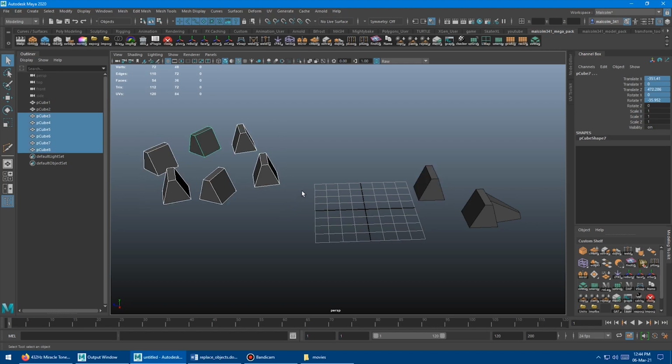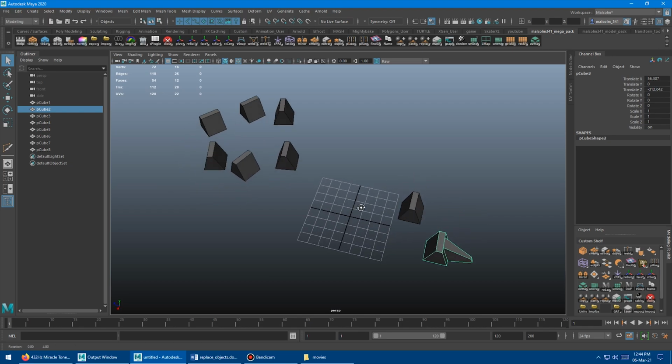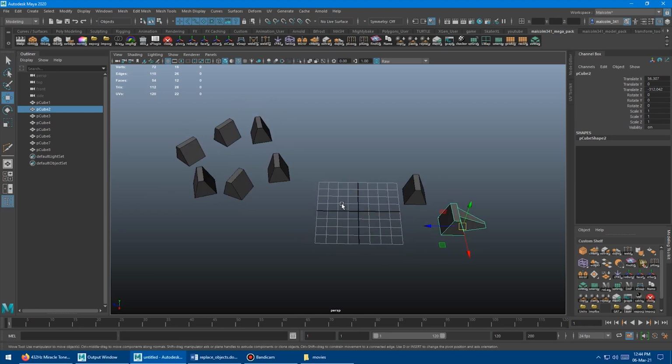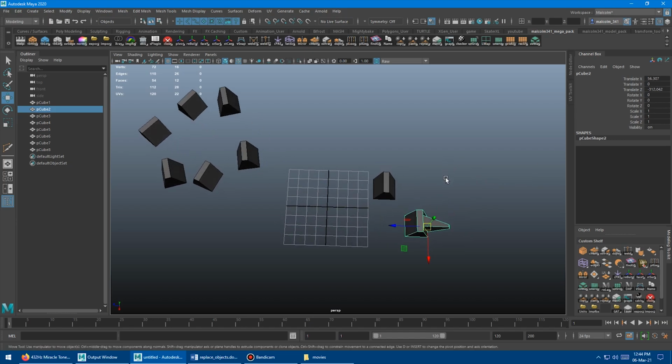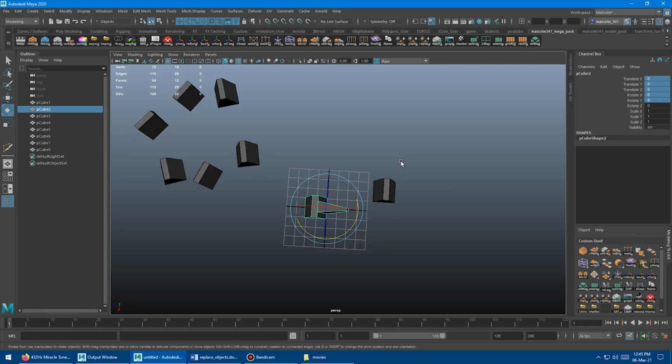So here I have these objects, and I've got this object here that I want to replace these with. This object needs to have the correct rotation and translation from zero. Otherwise, it won't know how to rotate and fit to those objects. So if I zero this one out, that's what it looks like.